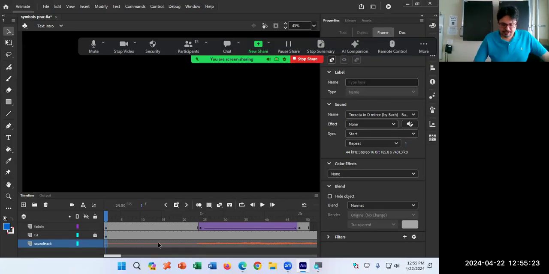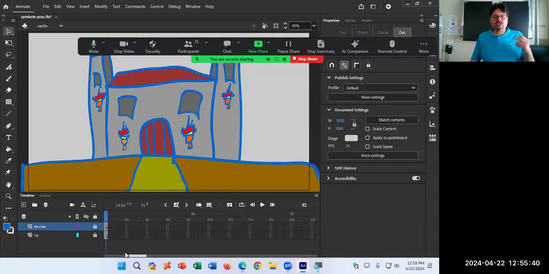But here, we're seeing also the default behavior. Scene one has the soundtrack layer with my music. Then we go to scene two, and scene two doesn't have a background sound layer, but the previous music keeps playing. In my case, that's what I want. I want this one music to keep playing throughout my whole project.